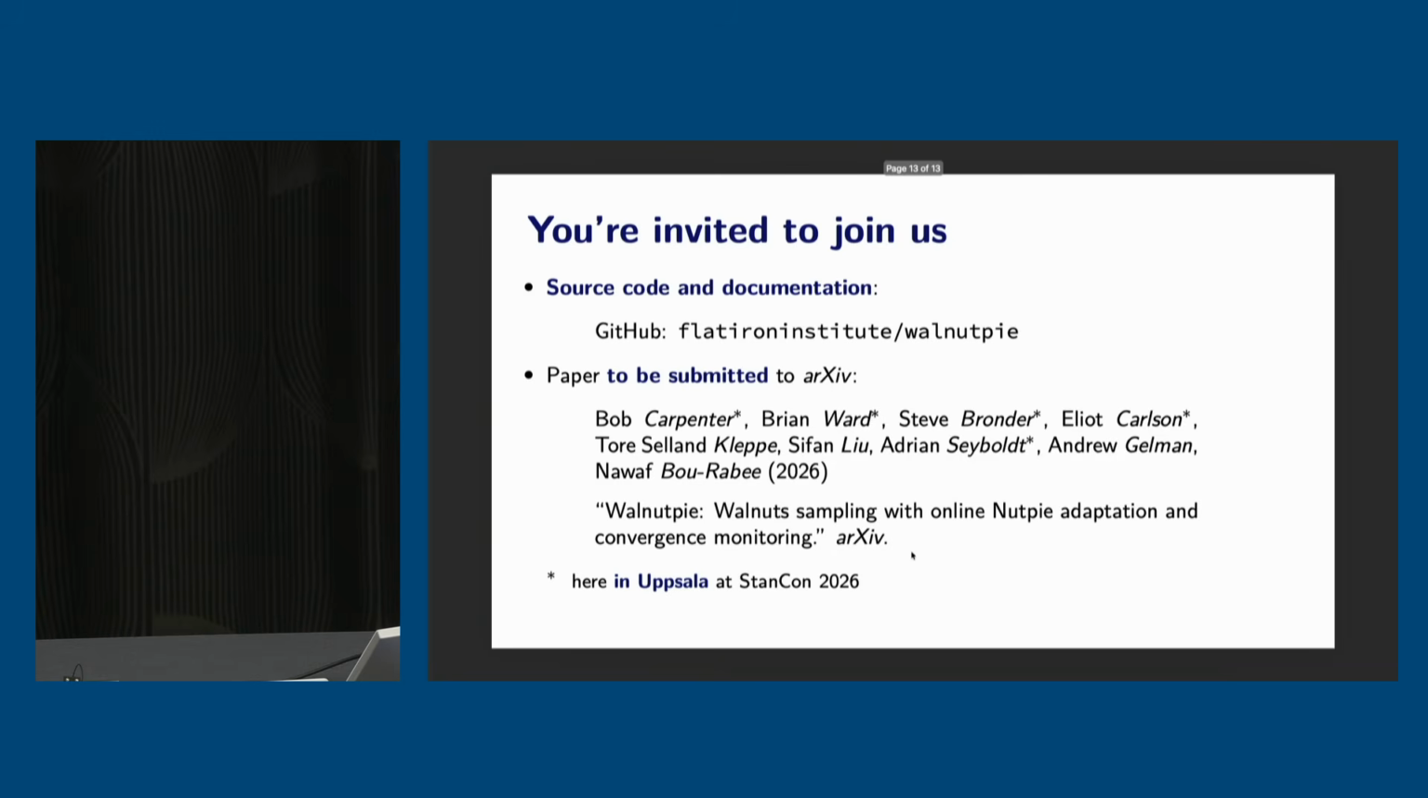So that's all I had to say. There's a GitHub. All the code's open source. It's on Flatiron Institute, WALNUTS. We are about to submit the paper to arXiv as soon as Andrew adds some examples. And the people who are marked with an asterisk are actually here at StanCon. Thanks.